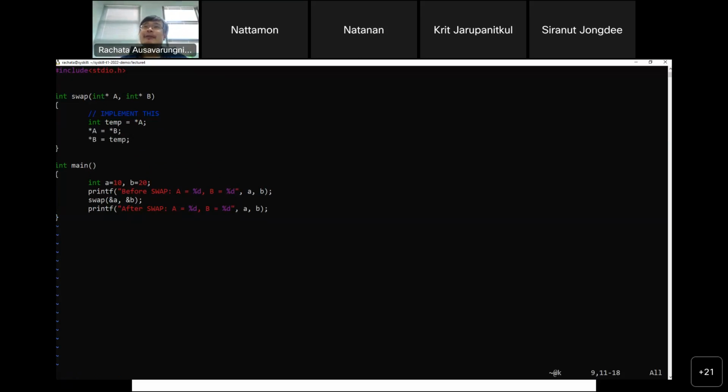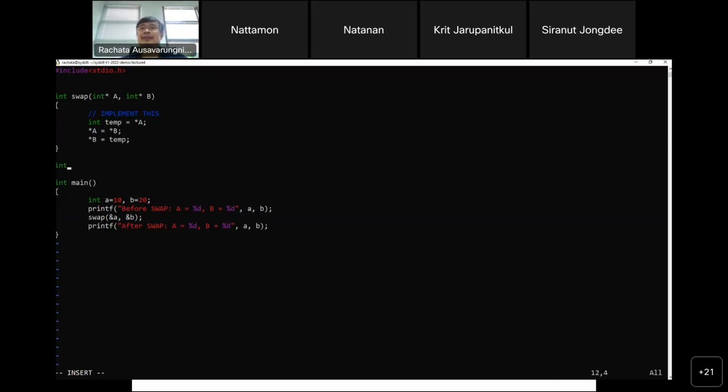Usually when you do a swap, it's something like this: int temp equals A, then A equals B, and then B equals temp. This is a normal swap. I first store a temporary value for A, make sure A equals B, and then B takes the value of A. But now A and B are pointers, so I first need to dereference them.